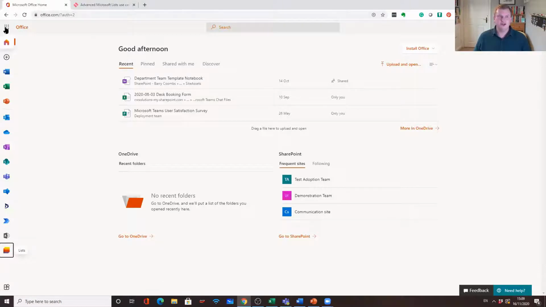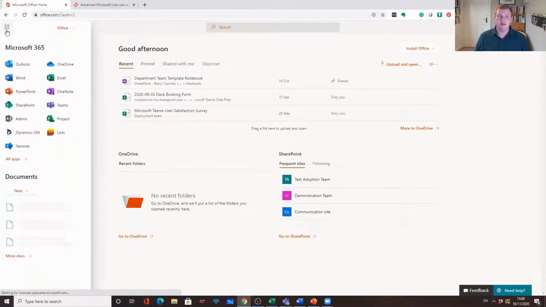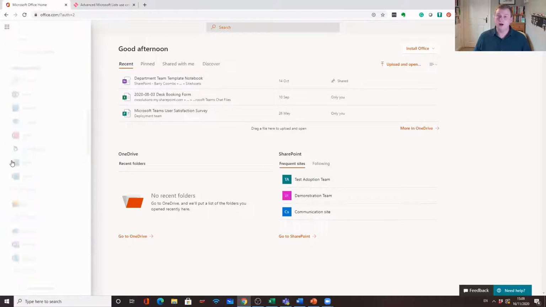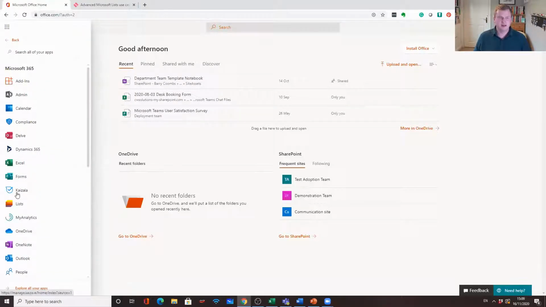It might be that you need to click the application waffle in the top here and go to All apps for you to be able to see it, in which case you should be able to see Lists in the menu. Now, if you can't see it here, speak to your IT department and ask, have you got access to it? Is it a permissions problem? Or maybe it hasn't just rolled out to your tenant from Microsoft 365 yet, in which case maybe check back in 2 to 3 weeks to see if it is then available.